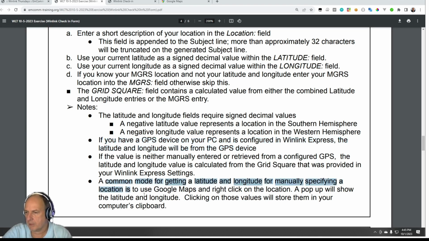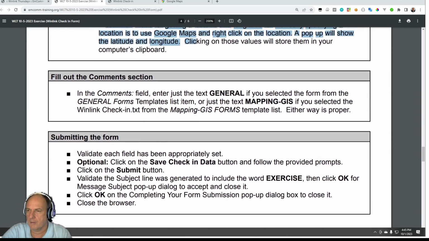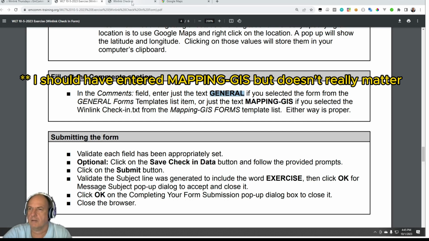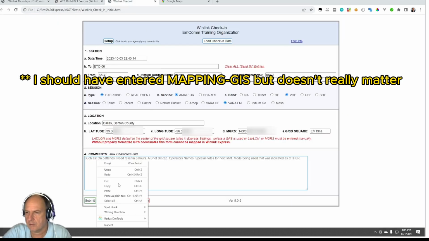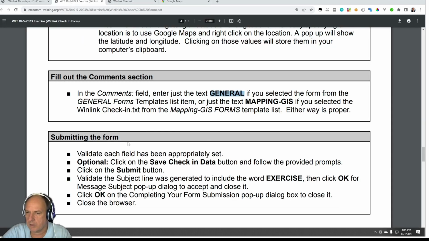Oh, and then they also explain what I just showed you. Right click on your location on Google Maps, and then on the pop-up it will show the longitude and latitude. Click on those values, and it will copy them to your clipboard. In the comments field, enter the text general. So copy. So this field. General. And what else do I want? Optional, click on save check-in data.